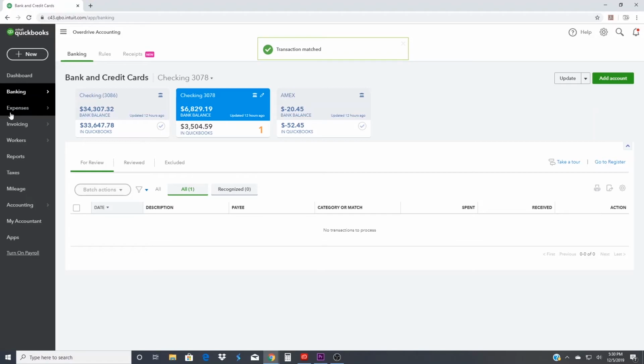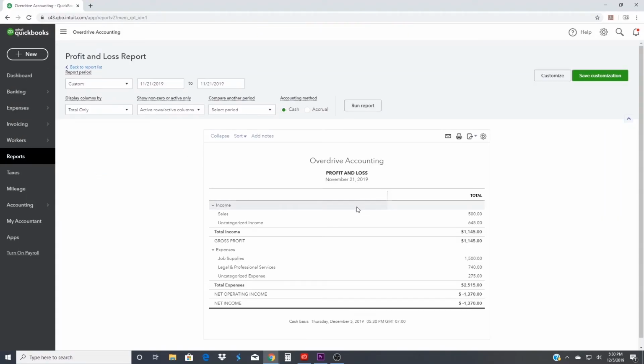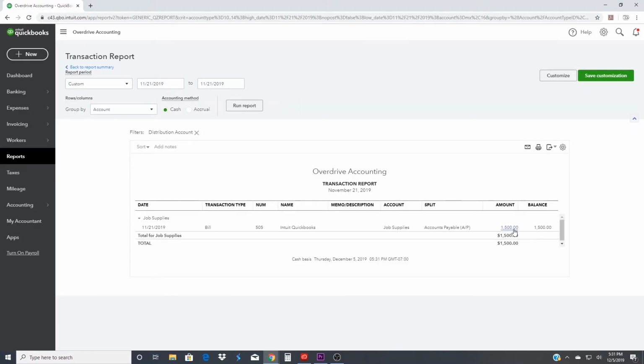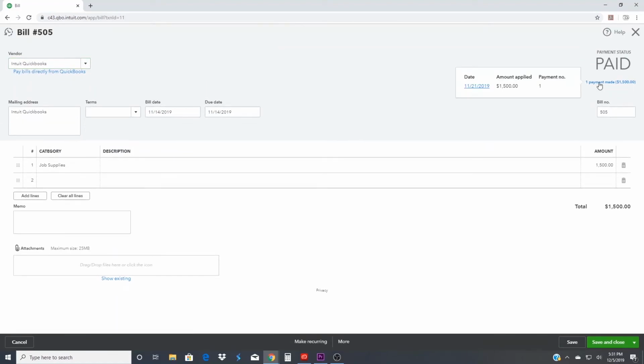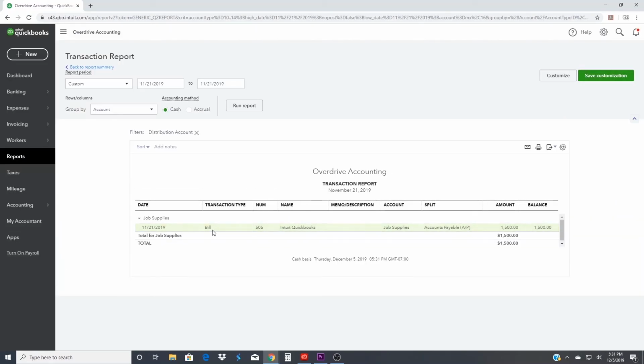Okay, so now we're going to go back to the profit and loss. We're going to go into our job supplies account and trace back our bill to our bill payment and find our online banking match. And there you can see. So now we have matched the $1,500 leaving our bank account to the bill payment, which is linked to our bill. And that is how you fix duplicate expense transactions in QuickBooks Online.